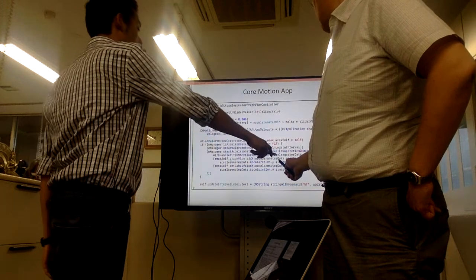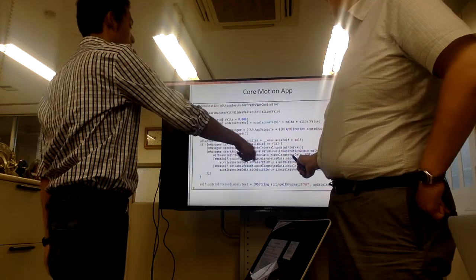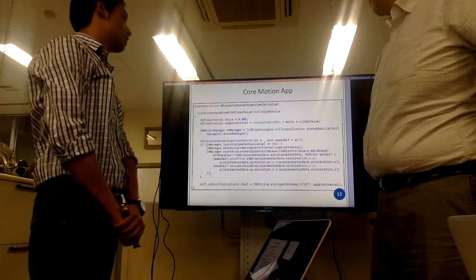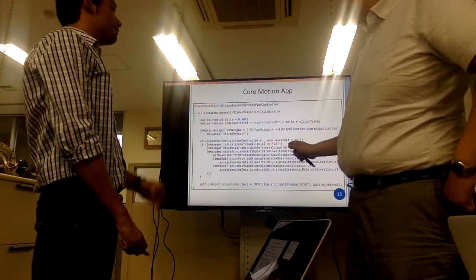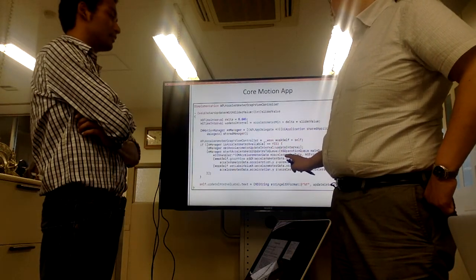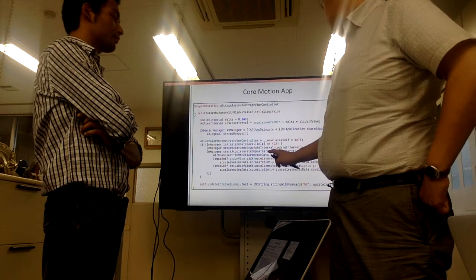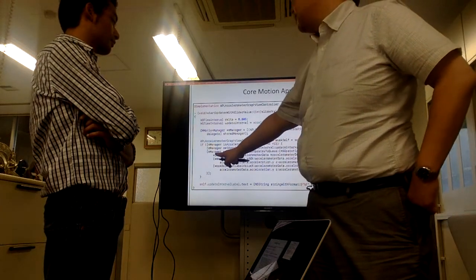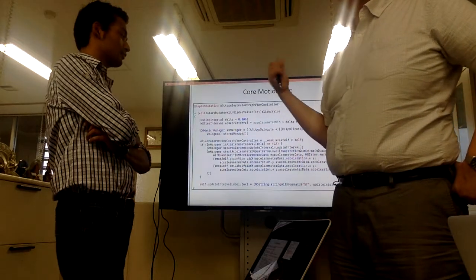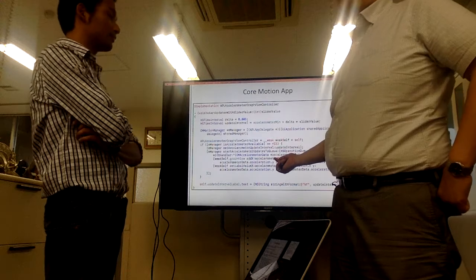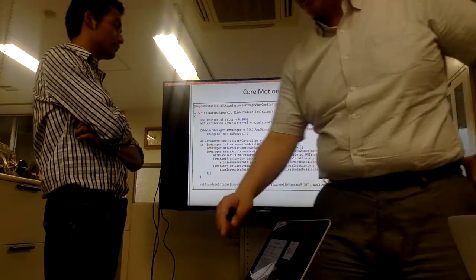So accelerometer data, from the CMAccelerometerData class. From this class, we get the data. For every time interval, we'll get this accelerometer data from the motion manager, because we said please give me that. Okay, on the next page we go.